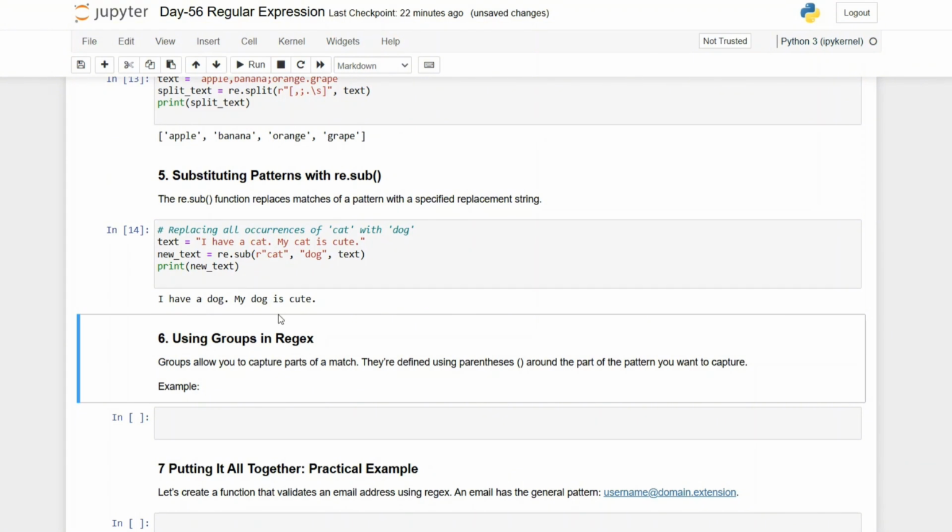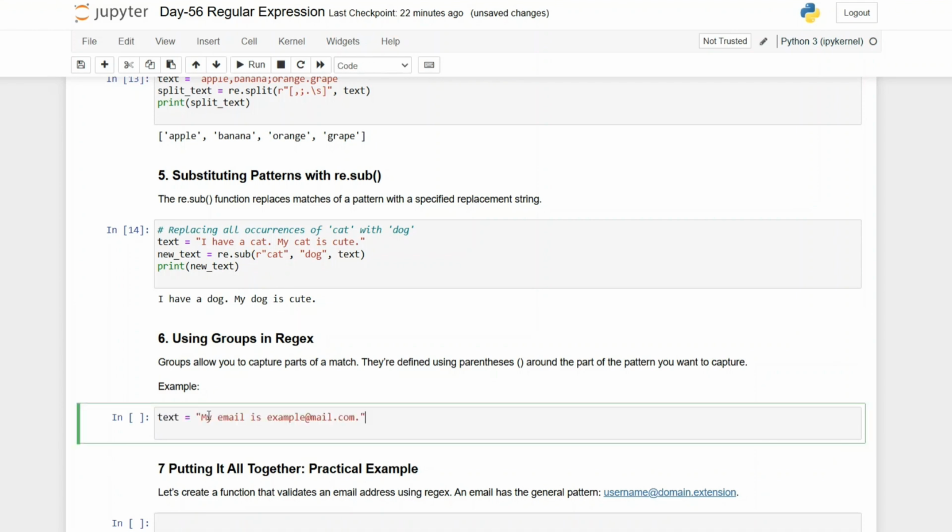Replace cat with dog. The next thing that we're doing is group. Group allows you to capture part of a match, and you define this by using parentheses around the pattern that you want to capture. So now let's say I have this email text, and I want to capture the individual groups of my email. I want to capture the name, I want to capture mail, and I want to capture com, not the dot, just the com.